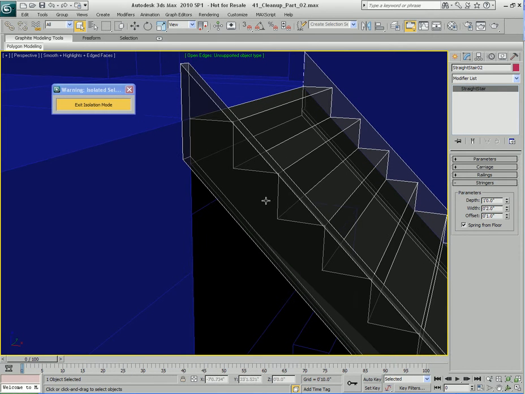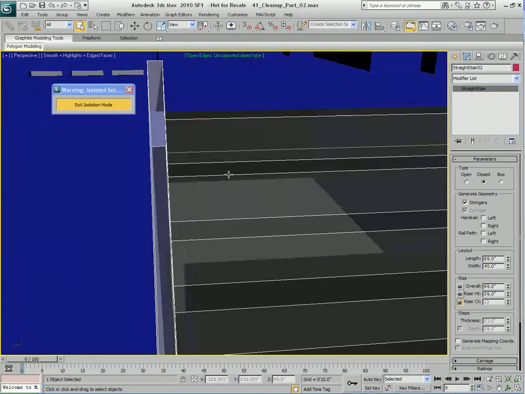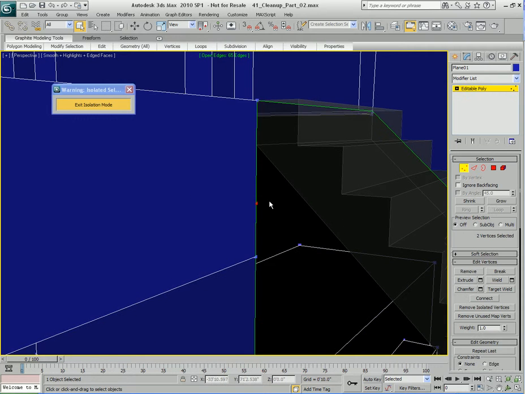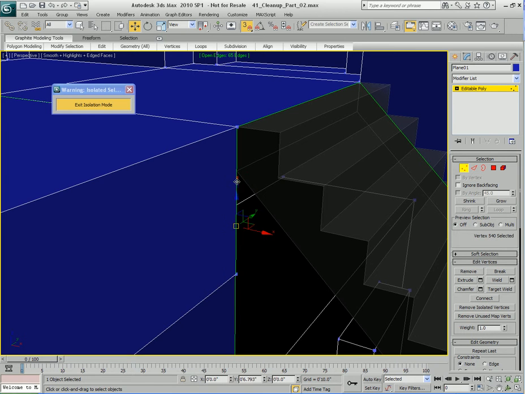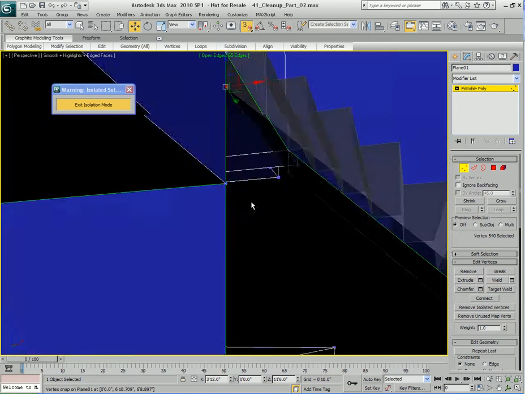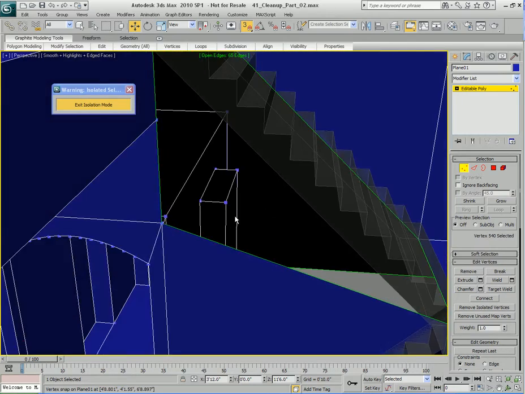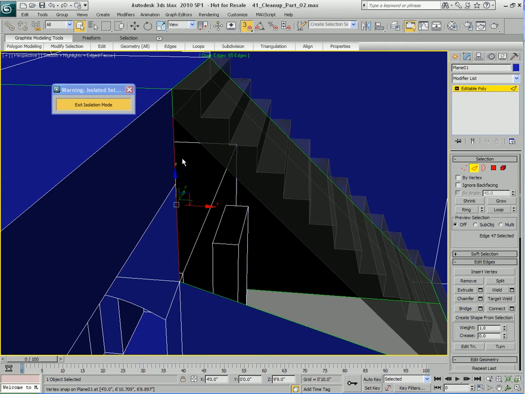Let's go to the staircase real quick and let's take the stringers off. Let's just turn off stringers just temporarily. We can always bring it back if we need to. So let's turn it off. Go back to the house geometry. I'm going to take that vertex there and I'm going to snap it to that spot up there. Okay. And now what I'm going to be able to do is basically take an edge here.